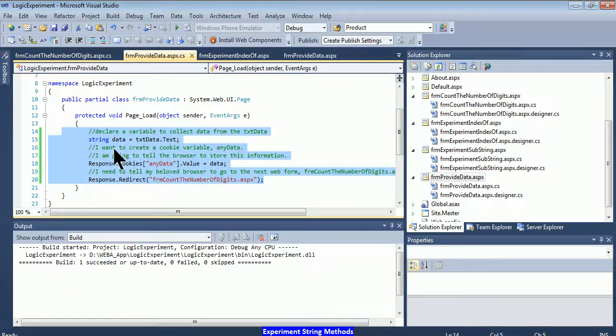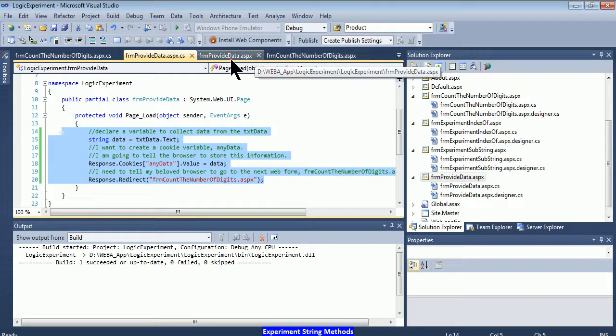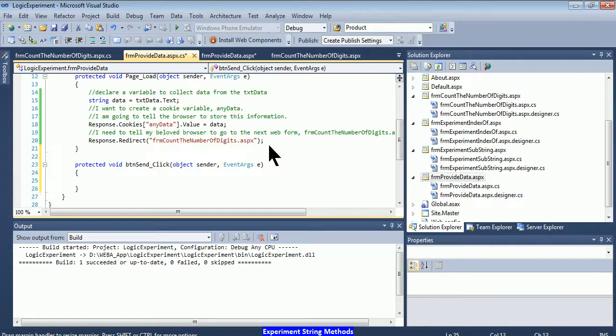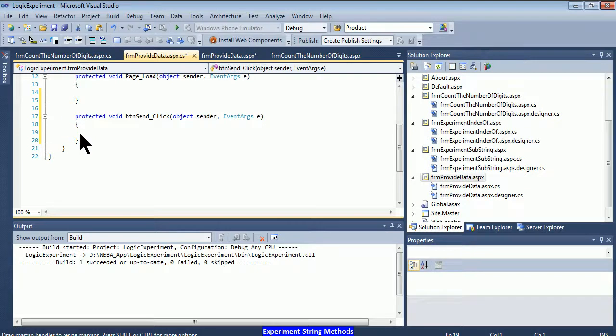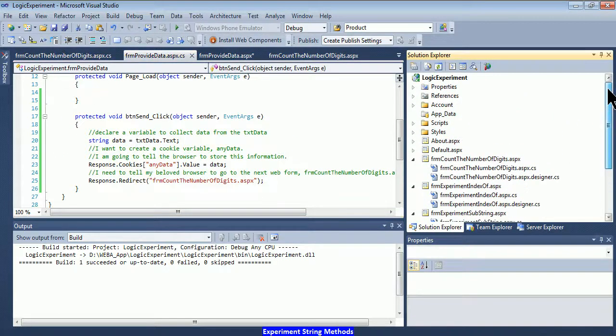Oh my goodness, it is not supposed to be there. So where is it supposed to be? Let me go back to the presentation file. It should be inside the btn send underscore click. So let me just cut all this chunk of code here and place it inside the event method. So that's why we have to use the correct event method.